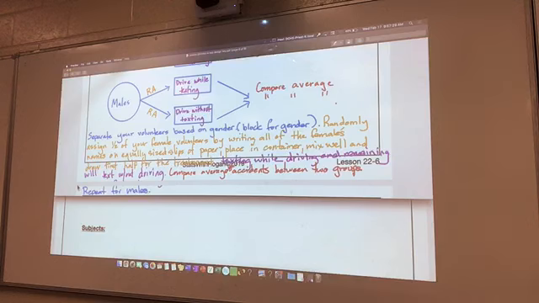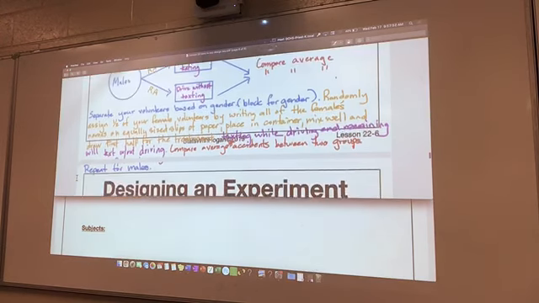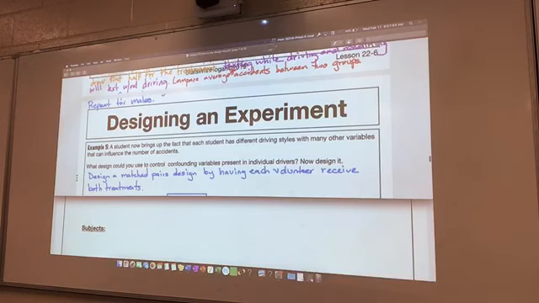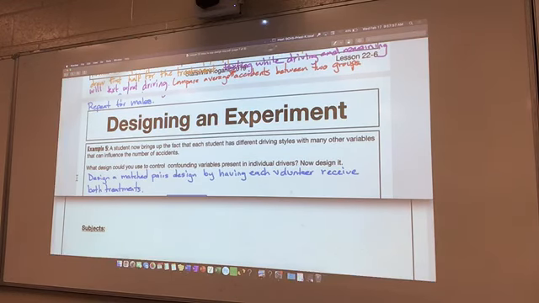Yeah, there's different ways. Match pair design. Only one we haven't done. So, can I scooch it up? Okay. All right. So, match pairs design. So that's by having each volunteer receive both treatments. Okay.